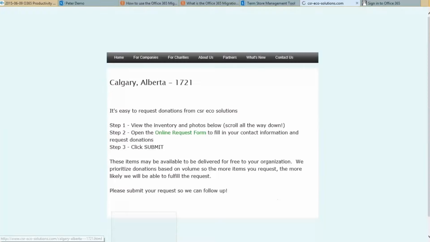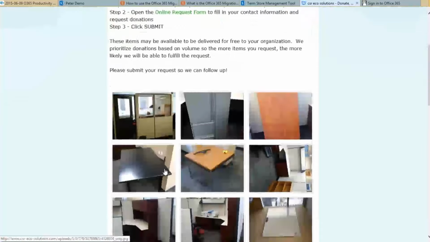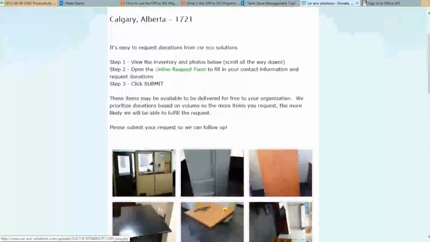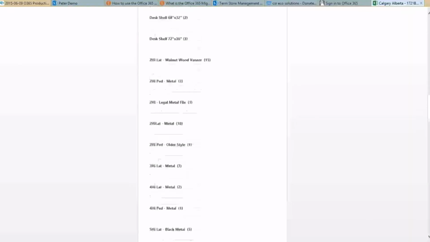So if I look at the Calgary, Alberta program, I can see pictures of all the items that they have available, but it's a little bit cumbersome because if I want to order those, we're actually using an Excel online based form. So this is actually going back to Office 365 and pulling up an Excel survey for them to fill in all the information.